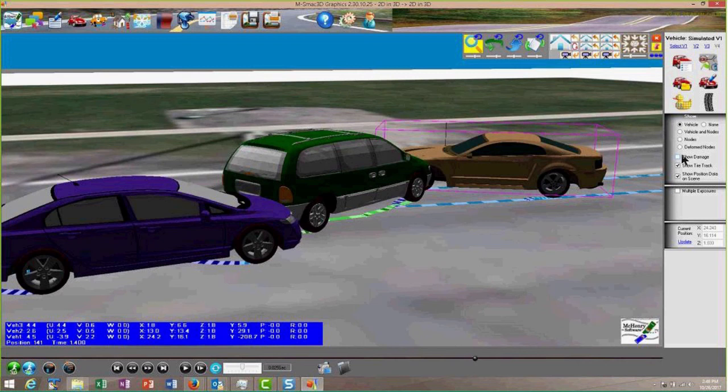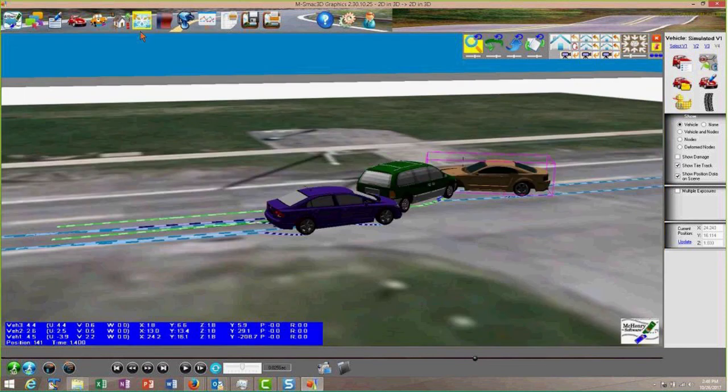Right, in 3D, you currently can only simulate 2 vehicles. You can simulate 3 vehicles if we wanted to bring in, of course, our animated simulation.